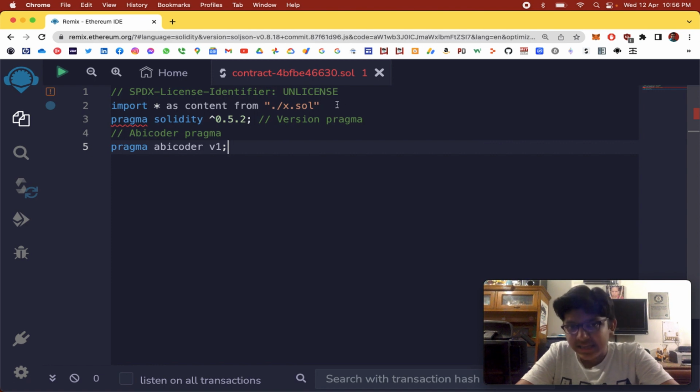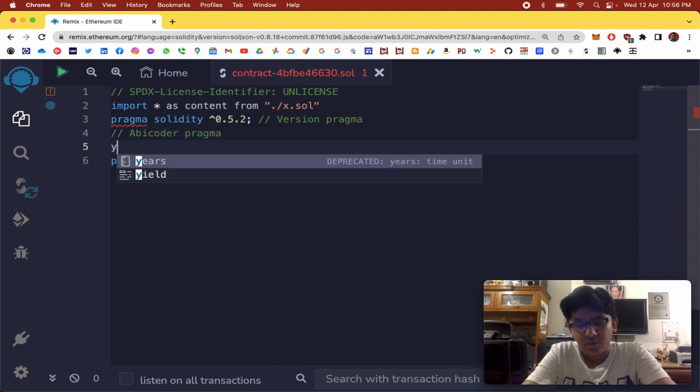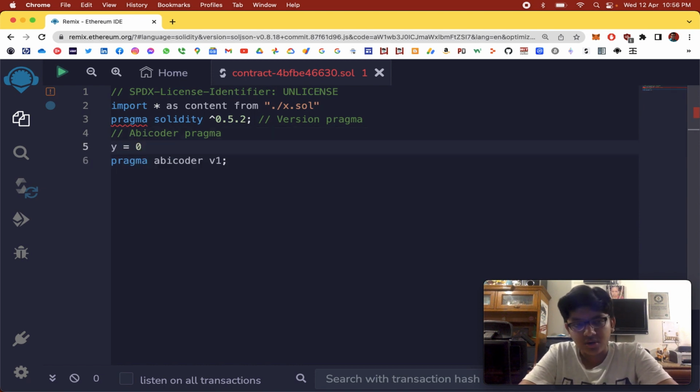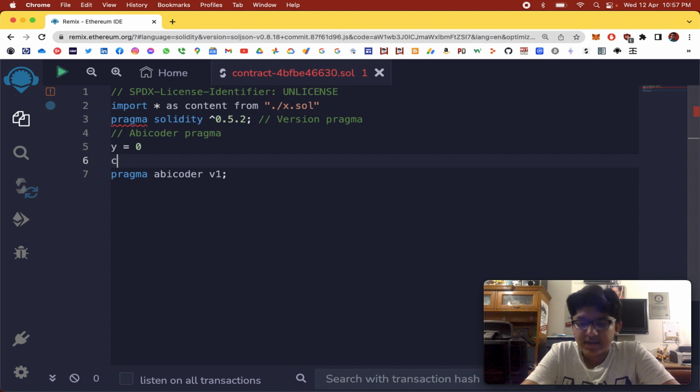And finally, for example, you have the y variable in your x dot sol, and you also have a y variable over here, like y equals 0. This is only an example. If I say import star as content from x.sol, we can use content.y, no problem. But you have one more notation.